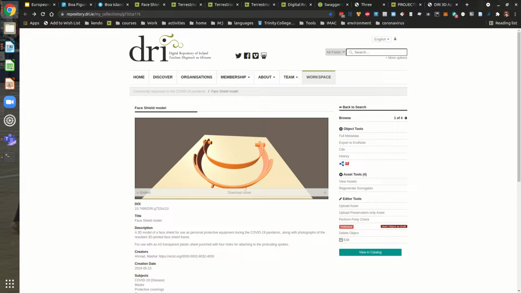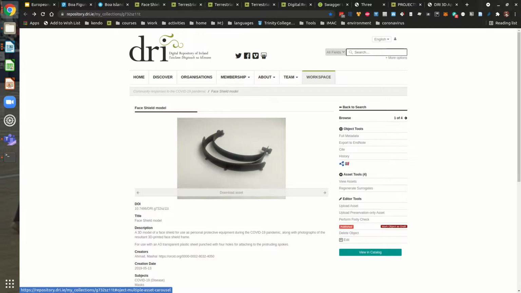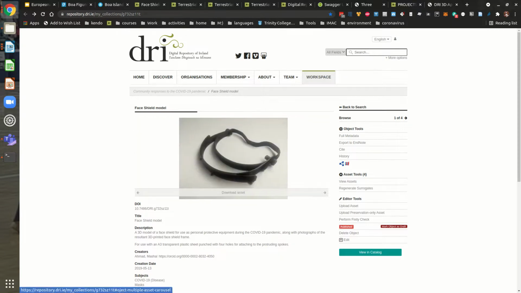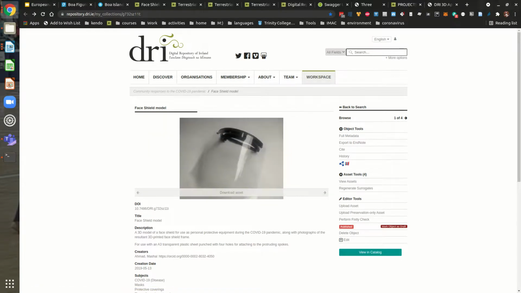And we did actually print that model, and you can see here we've uploaded some additional files with this, and this is a photograph of the printed model. Here's one with the elastic band attached, and here's one with the plastic screen actually attached.